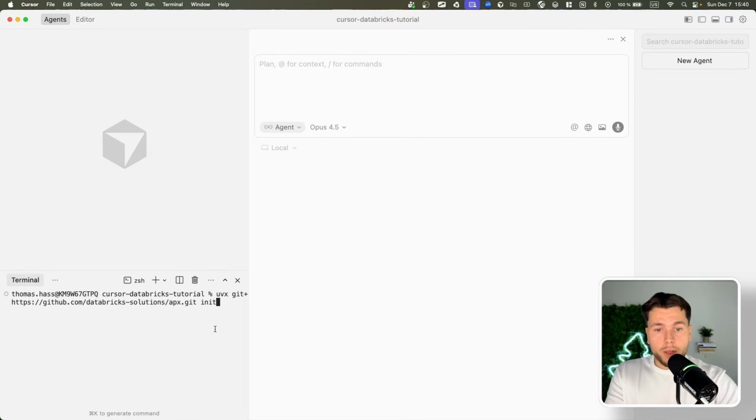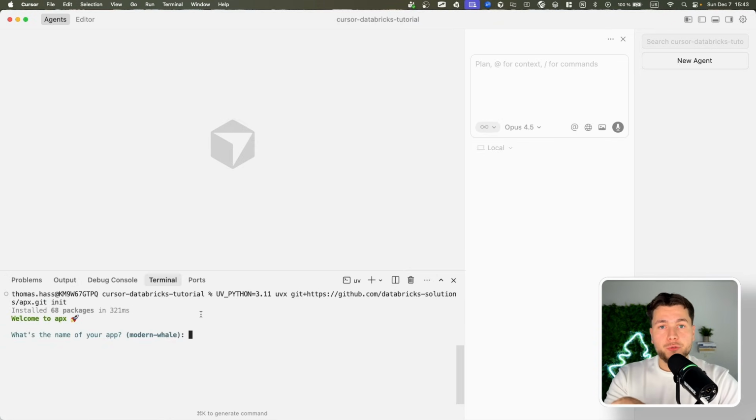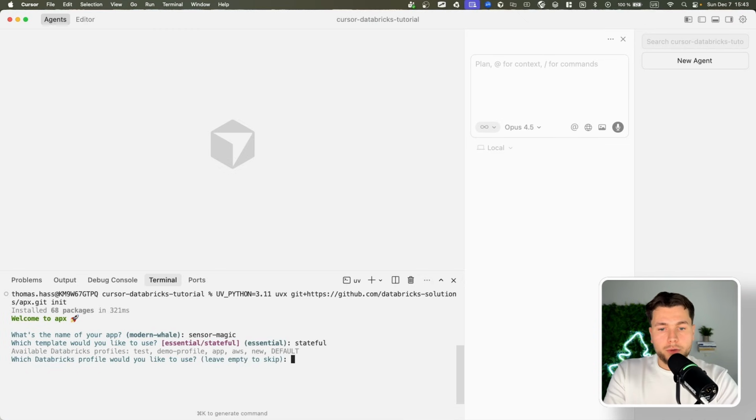For this, I will execute this command right here. All right, and then I'm guided through a couple of questions. So I provide the name of my app here. I call it Sensor Magic. Then it's asking me if I want to build an essential or a stateful app. For a stateful app, it will additionally create for me a Lakebase database, and we're going to use that.